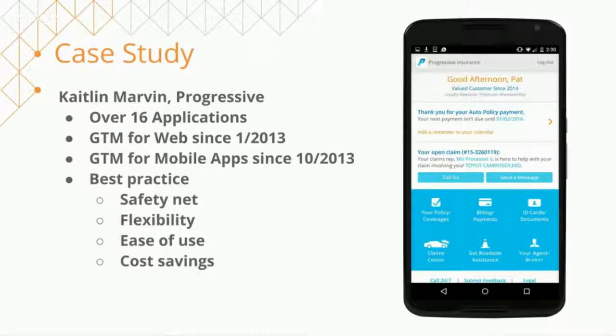GTM for us is kind of a no-brainer at Progressive. It's a best practice. We haven't had a single implementation go without GTM. It provides a really great safety net. It's really flexible, so if we have to make adjustments after the fact, it allows us to do it. It's pretty easy to use, and it's saved us a lot of money over the long run, not having to fix analytics defects and being able to make adjustments if we have mistakes, as well as some pretty cool use cases that I'm about to go through in our mobile app space.